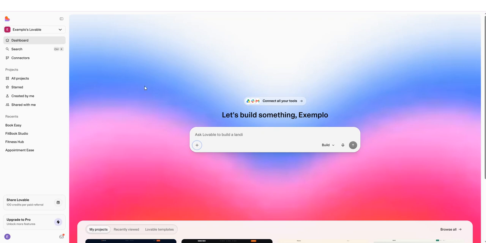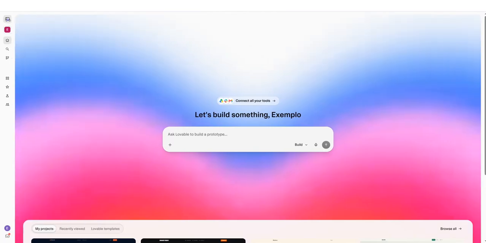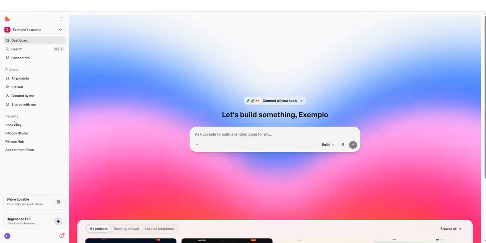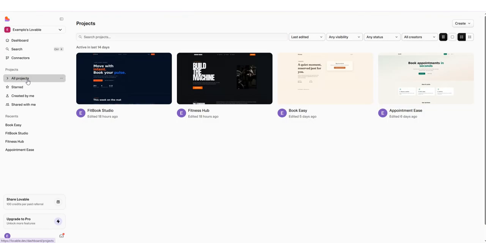In this video, I'll show you how to integrate Lovable with Payment Gateway. First, open your browser and go to your Lovable dashboard by logging into your account. Once you're inside, you will be taken to your main project area where you can see all your apps or projects. Next, choose the project where you want to add payments.